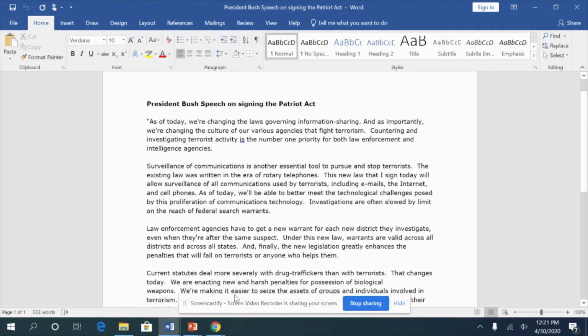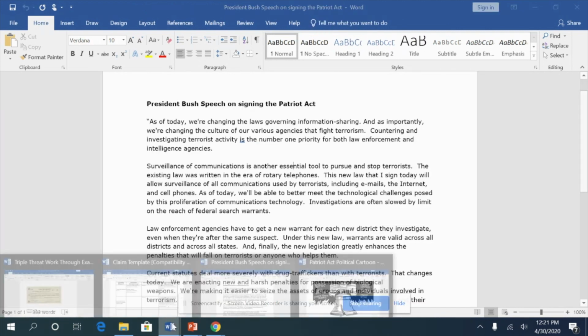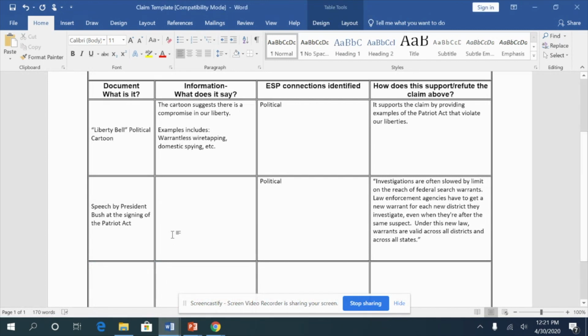The next document is a speech by President Bush after he signed the Patriot Act. So in the information, we're just going to type in speech by Bush explaining the benefits of the Patriot Act. And then I pulled a quote from the speech, and it talks about warrants and how previously, before the Patriot Act, investigators, law enforcement agencies were required to get warrants for each new district. But with the Patriot Act, they now can use the same warrant for multiple districts in multiple states.